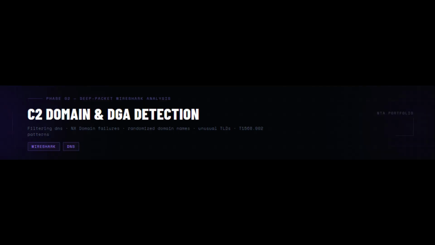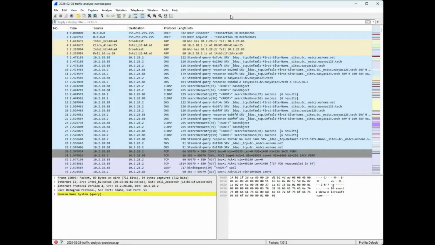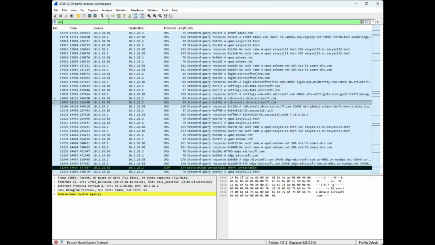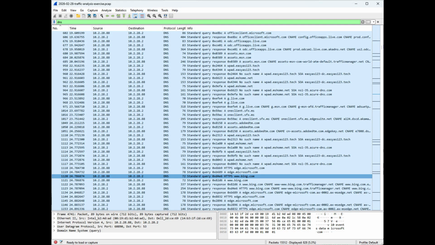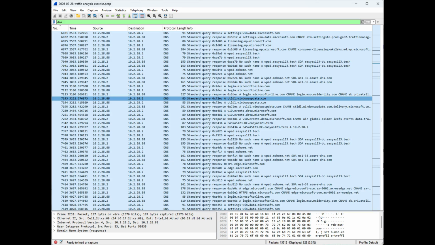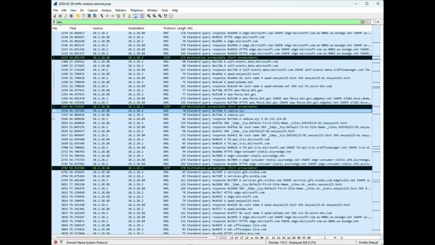Next, I'm filtering for DNS traffic in Wireshark to look for signs of command and control activity. I'm filtering for DNS queries and checking for repeated NXDOMAIN responses, random-looking domain names, and unusual TLDs. Most of the DNS requests were for normal services like Microsoft, Bing, Adobe, and Windows updates. However, one domain stood out the most, medusa.xyz.